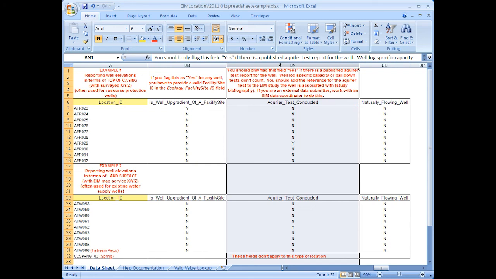If there's a published aquifer test report for a well, you can flag the aquifer test column Y for yes. Well log specific capacity or bail down tests don't count, only tests that are supported by a published technical report of some sort. If you're an external data submitter, you can work with your Ecology project manager or EIM data coordinator to add a reference to that report in the EIM study bibliography. And if the well is naturally flowing, you can flag the final column with a Y.